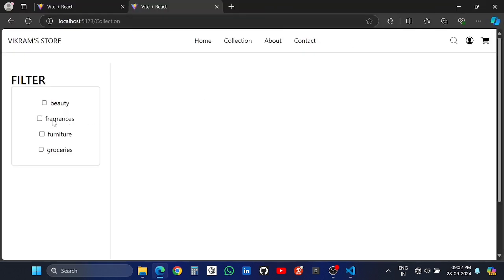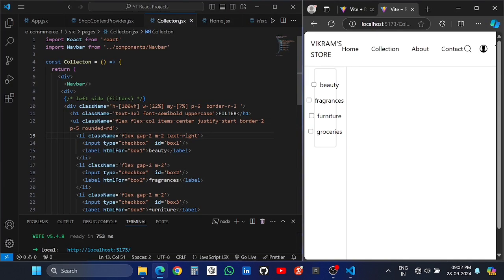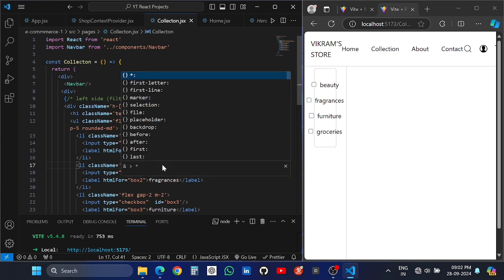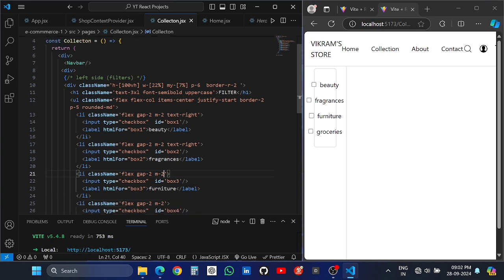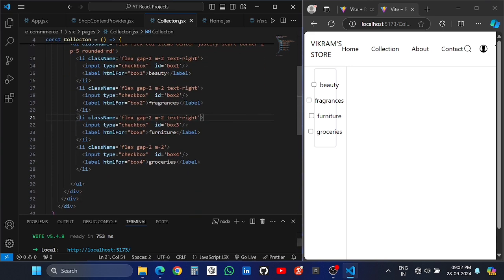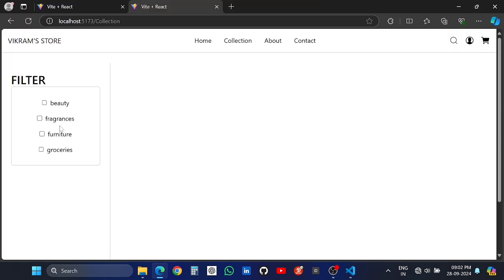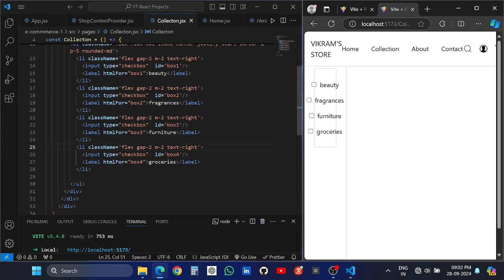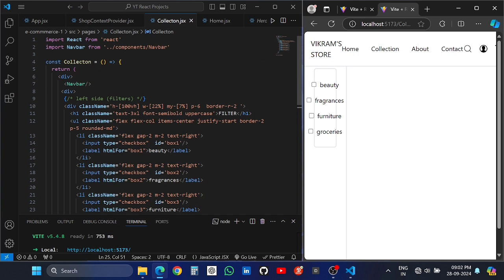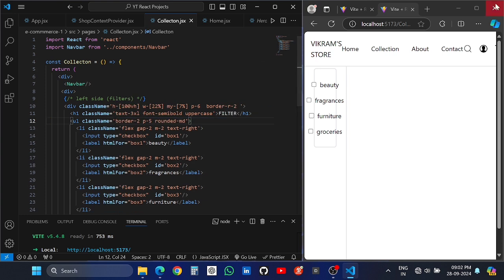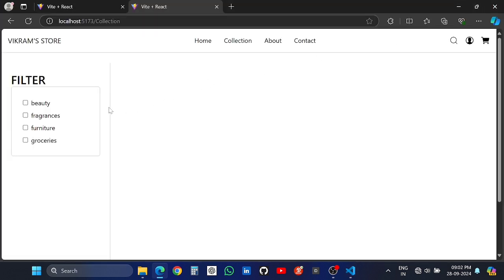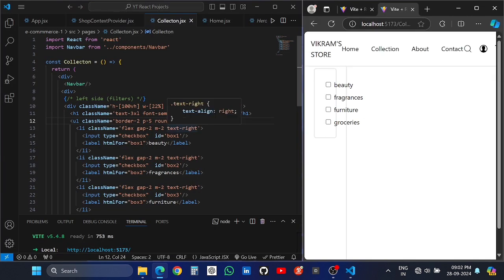Yes, I will put it for all the lis and see the difference. Control V, Control V, Control V. So let's see, it's not working. So what I'm gonna do, justify, I am replacing this and let's see. Yes, it is working. And let's see, it will be center.